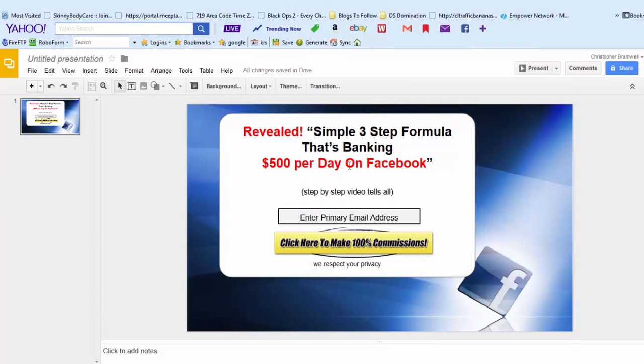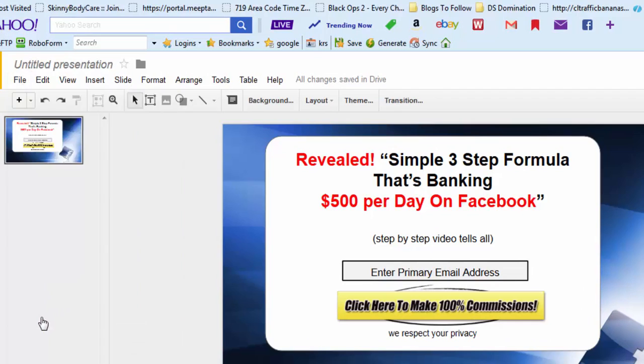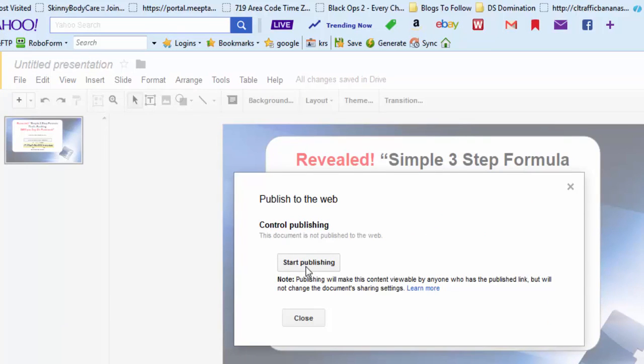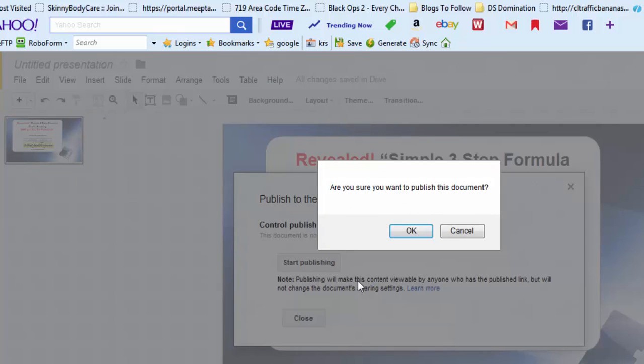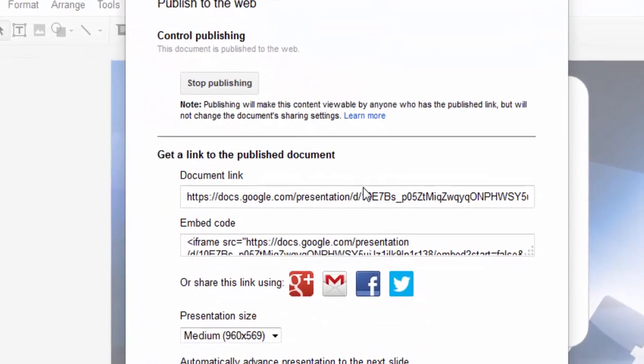Now, here's what we're going to have to do. In order for us to get this over to Facebook, we're going to have to publish it. So now we're going to go up to File, and then Publish to Web. And then you're going to get this pop-up. You're going to click on Start Publishing. Are you sure you want to publish this document? Obviously we are. So we're going to click on that.